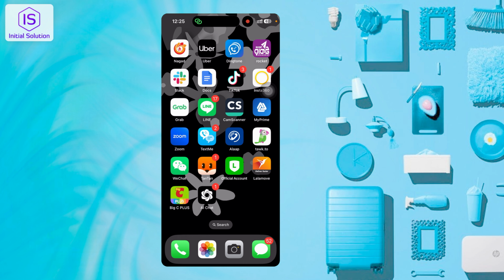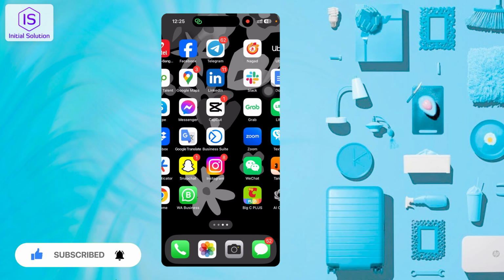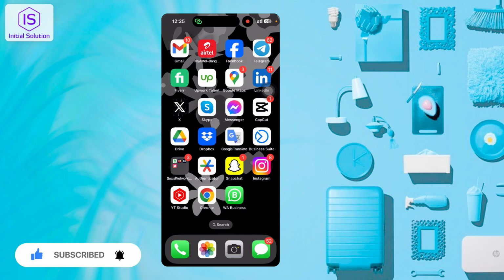So let's start. First of all, you choose which app you want to uninstall from your device. You can choose any app as you want. Just look for which app you want to uninstall. So I want to uninstall my Airtel app.